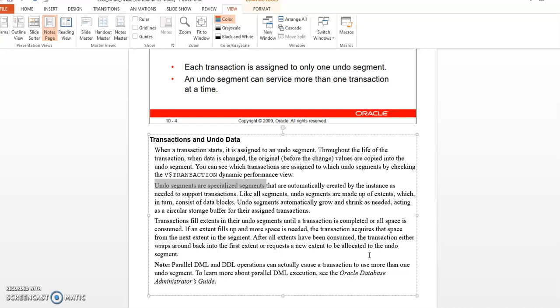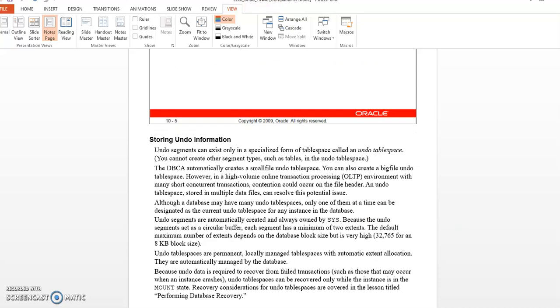Like other segments, undo segments are made of extents, which in turn consist of data blocks. And as they extend, or inside a block, it can automatically grow and shrink as needed. Transactions fill and extend their undo segments until the transaction is completed or all space is consumed. The same way applies with other data blocks. It behaves the same.